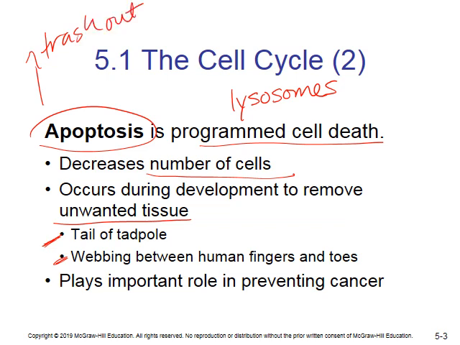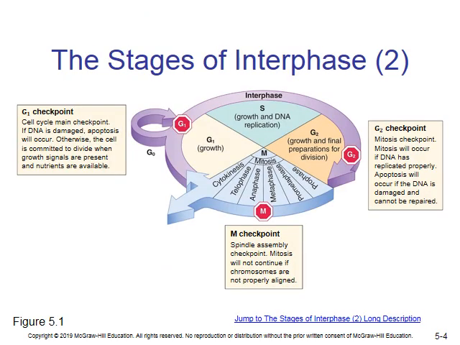So what if you have an organelle, like one of your mitochondria or Golgi apparatus, or you have a vesicle, something is not functioning the way that it's supposed to, how do you get rid of it? Well, we get rid of it through apoptosis or programmed cell death.